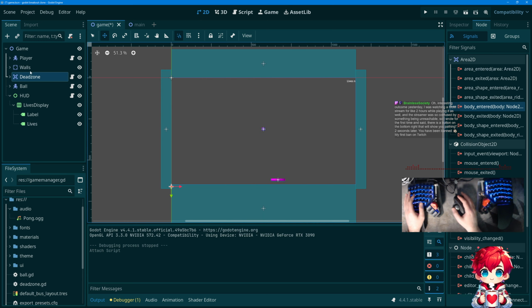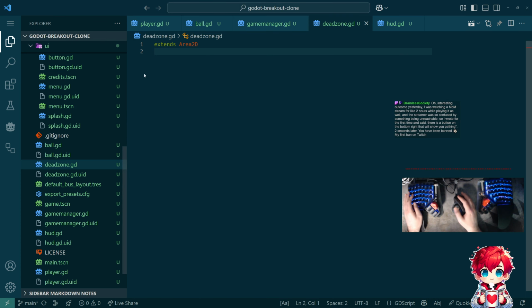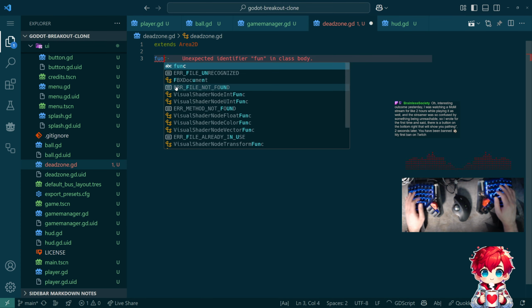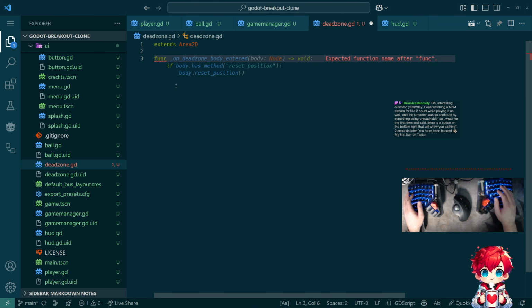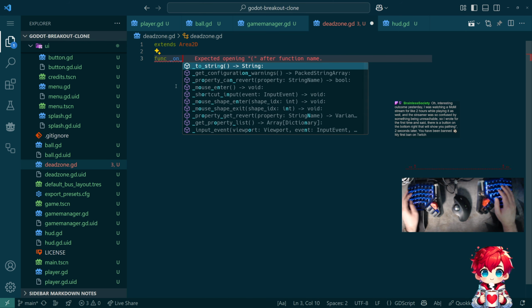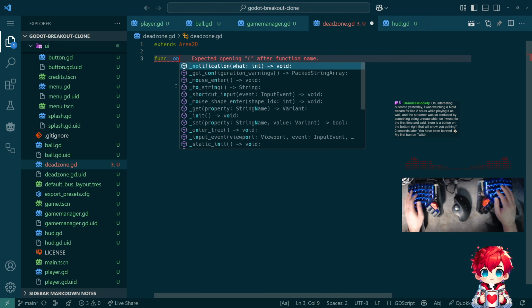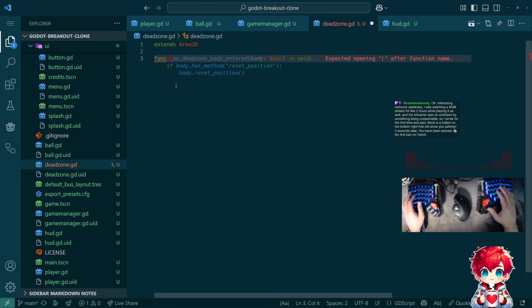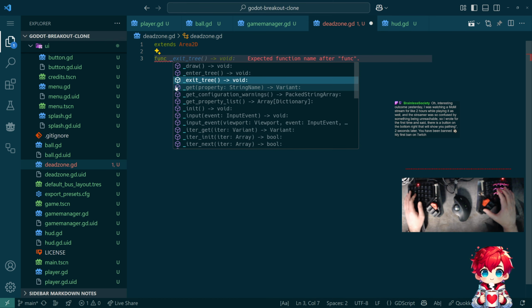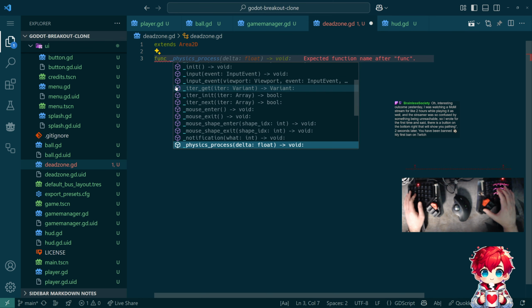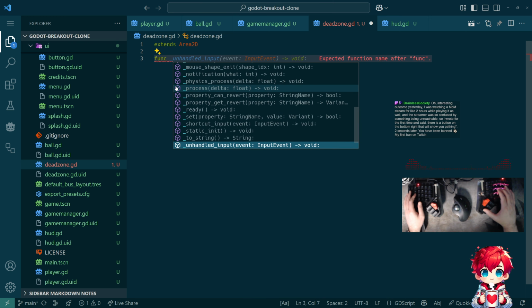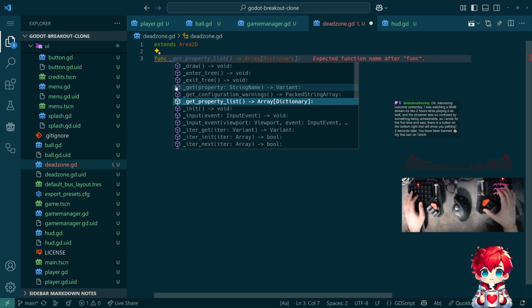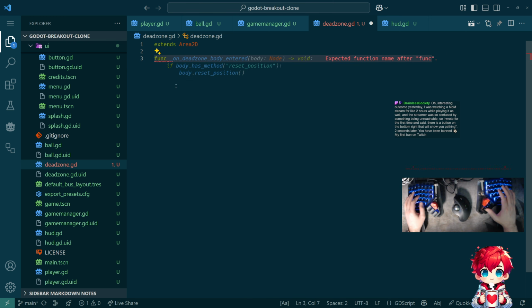Actually, here's a thought. This is already in Area2D. This script is... can I just do on Dead Zone? On... Or, wait, confused. Is there like a body entered that I can just directly hook up to? I guess not.